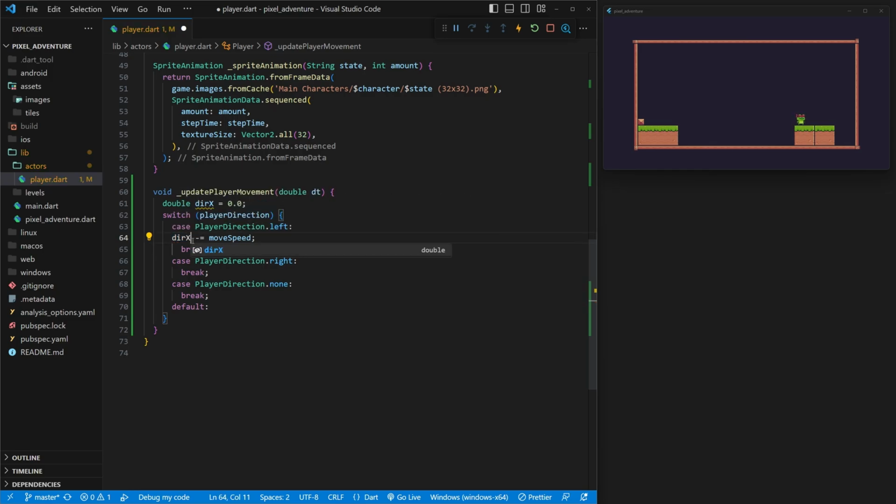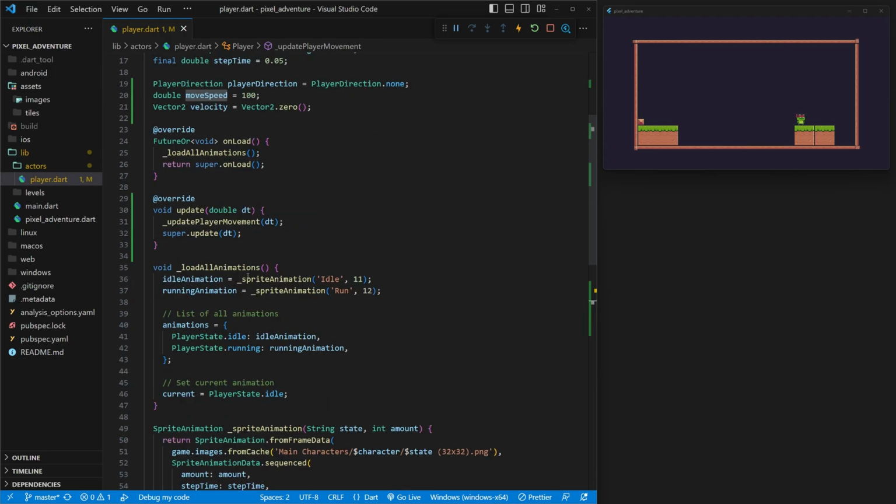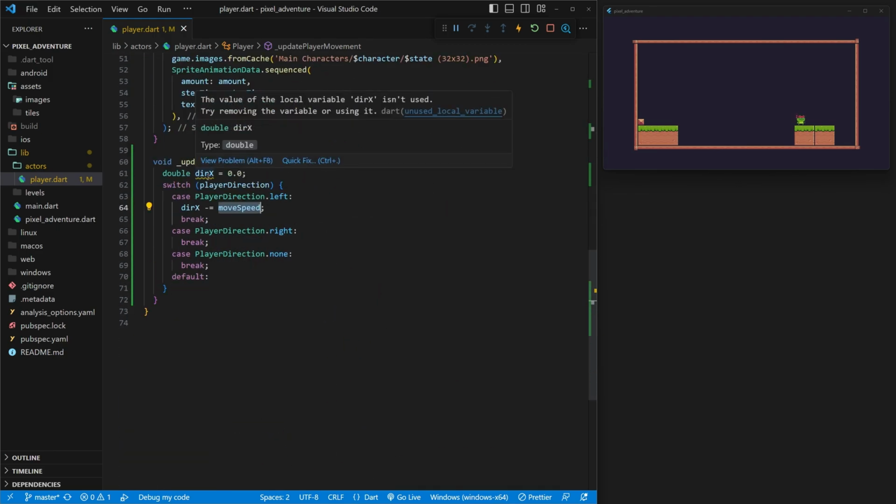Make sure you have the capital X. So direction X is minus equal to our move speed. So every frame, this is going to update, and it's going to take in our move speed that we made, which at the moment is 100, and it's going to keep subtracting that from our direction X. So it goes further and further to the left.